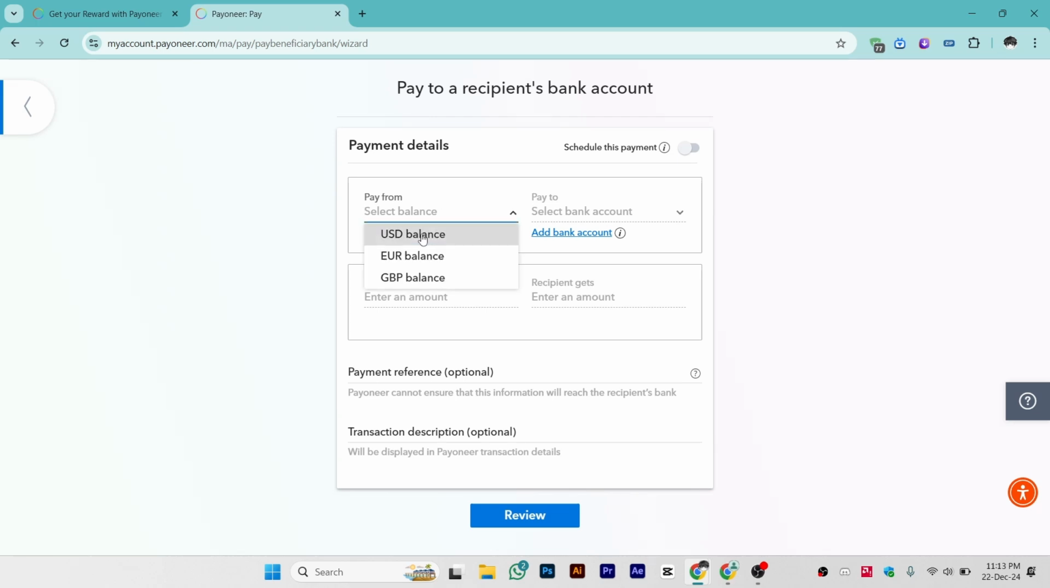Simply select pay from USD, Euro or GBP, and after that select your added bank account. Whatever bank you want to select, simply select your bank account, and after that enter the amount you want to send, and here the recipient gets amount. Like this will be the estimated amount your recipient will get.